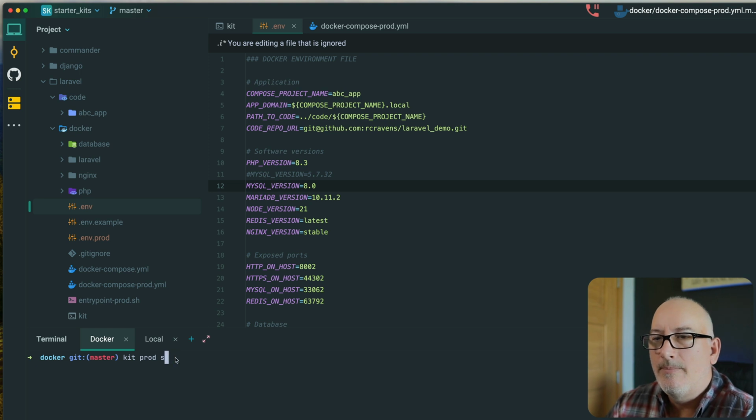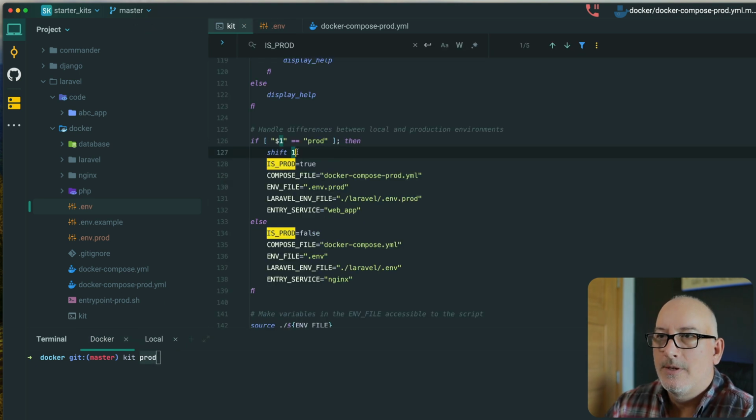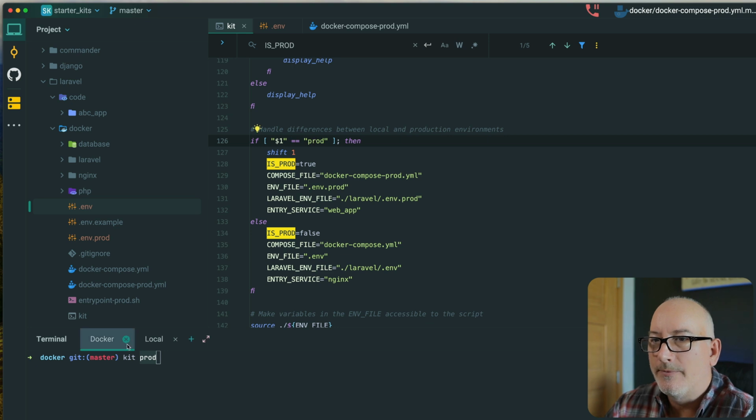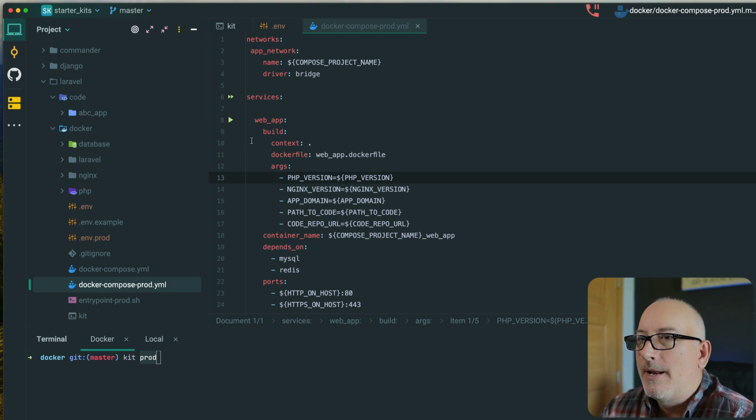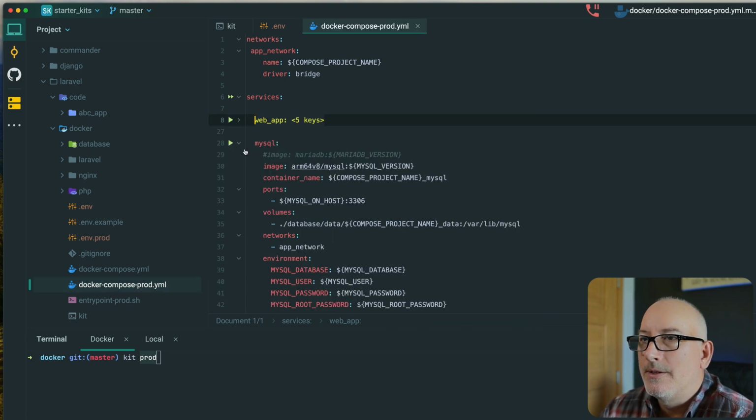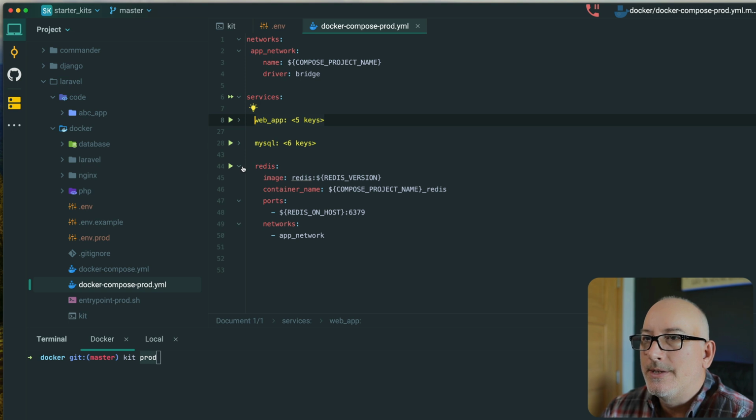So let's take a deeper look into some of those. You can see here, if we put prod as the first argument to our command, we're going to use the Docker Compose -prod. Otherwise, we're going to use the Docker Compose. So let's take a look at the Docker Compose -prod. I've really simplified this. Let's close some of this down so you can see what's simplified.